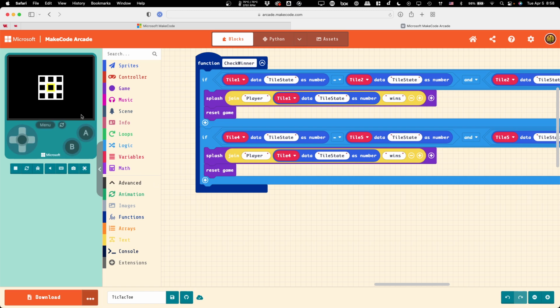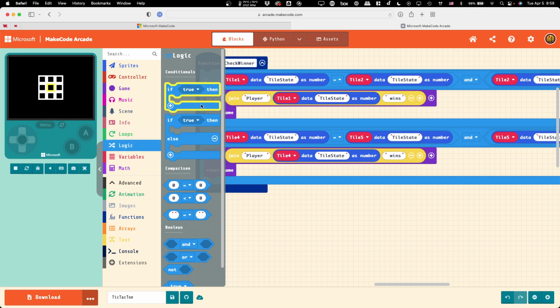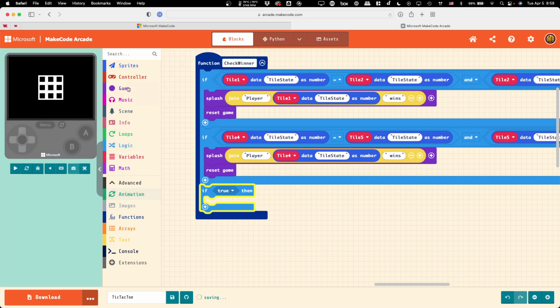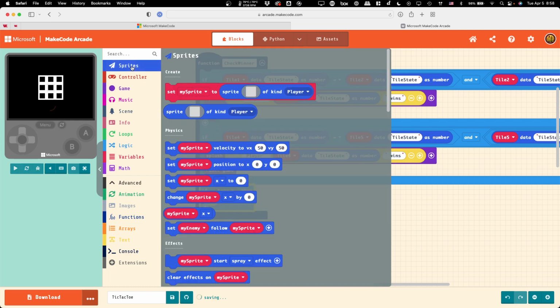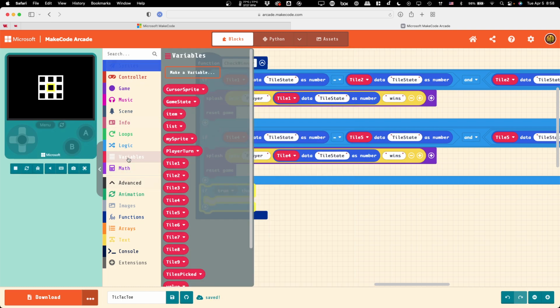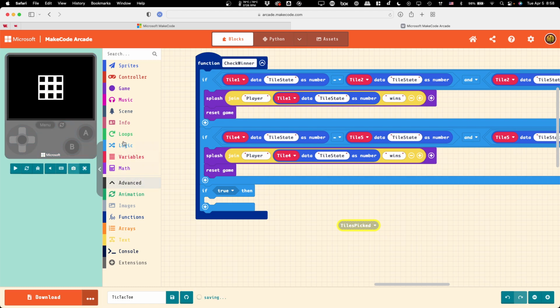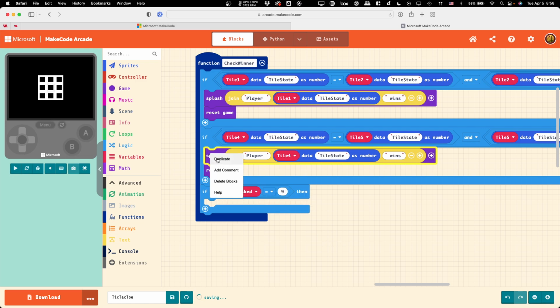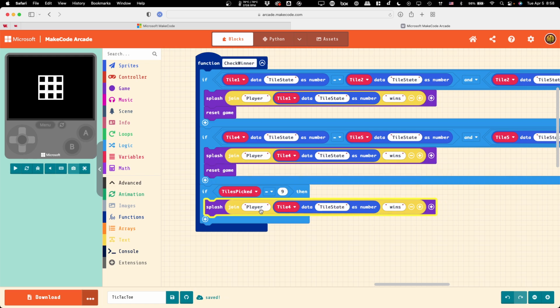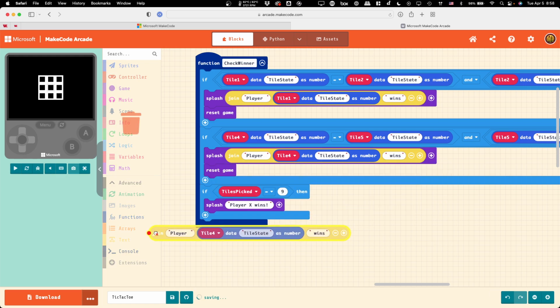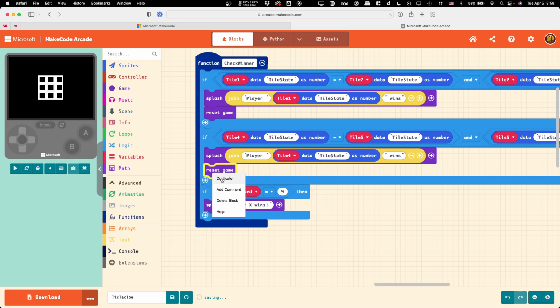Okay, and so what do I need to check? I just need to check if the number of picked tiles, which, what did we call that? Tiles picked is equal to what? 9. And then I will do a splash. I'll get rid of the join, and I'll also do a reset.